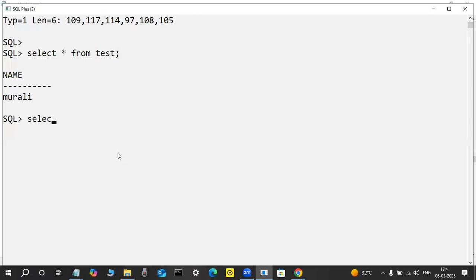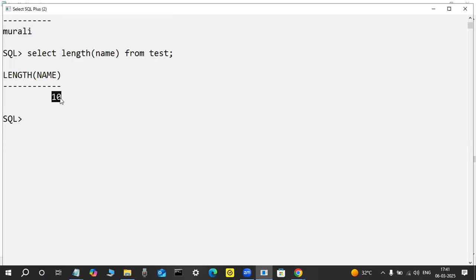Select length, a function. I'm testing with the name column from the test table. What is the output? 10. Why? Because I declared 10. Murali is there plus 4 bytes, that's why 6 plus 4, 10 is returned.